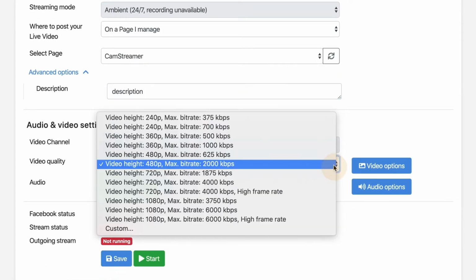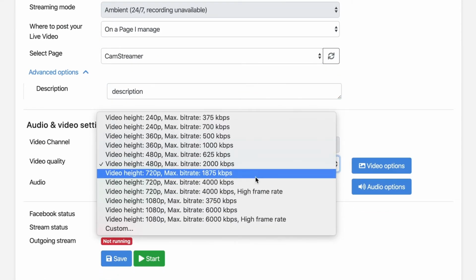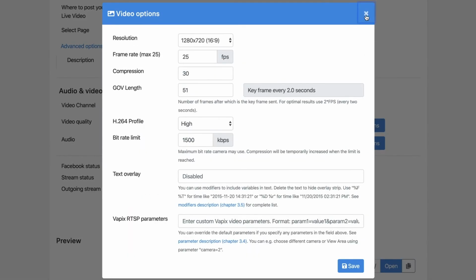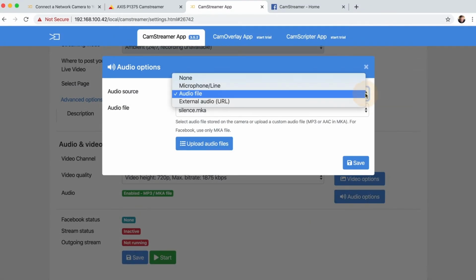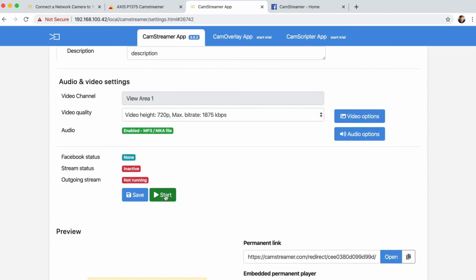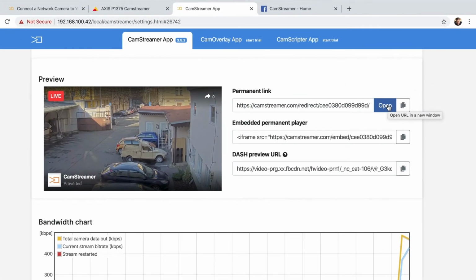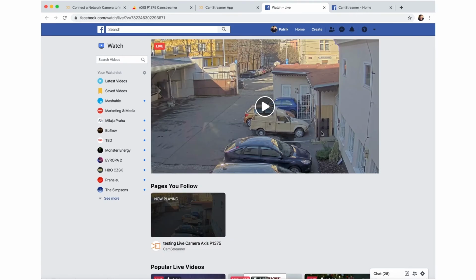Select the desired video quality and audio source. Facebook supports a maximum resolution of 720p for streaming. Now you can start the stream. Click on the direct Facebook link and check how it looks on your page.